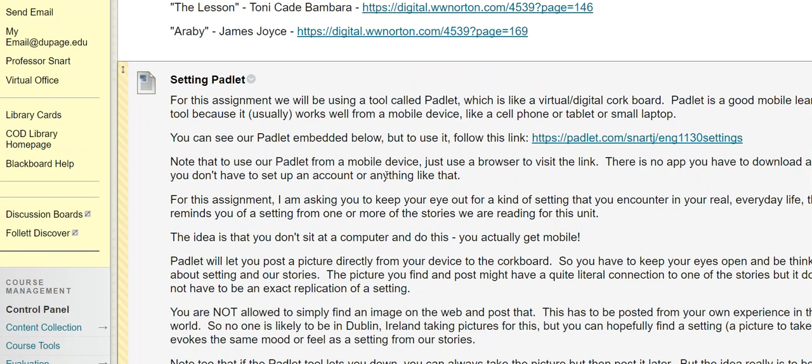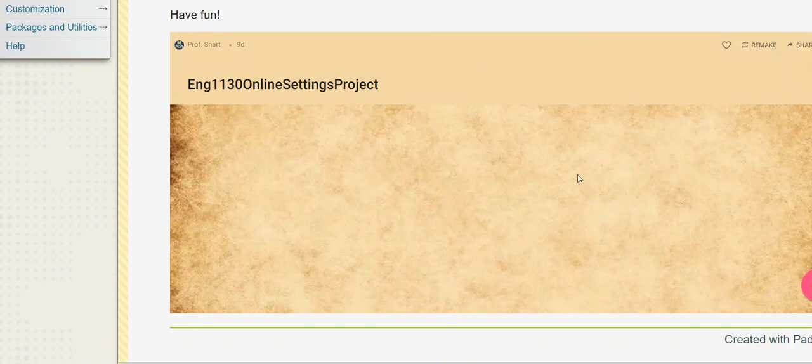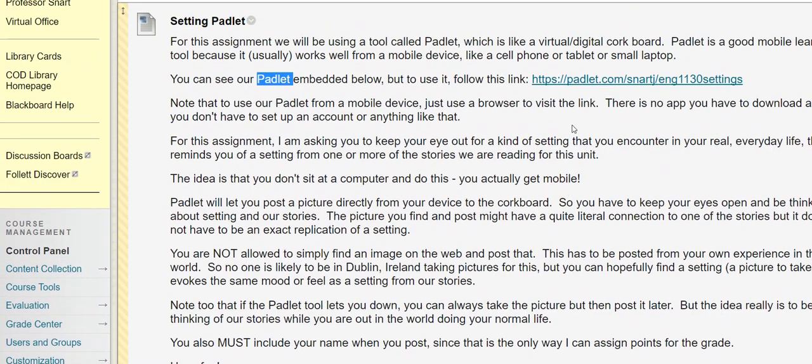For the setting part of it, we're going to use a tool that we'll return to a couple of times in our course called Padlet. It's nice because, while I think there is maybe an app, I'm not even sure about that, it's a mobile tool meant to be used on your smartphone, but it doesn't require an app that eats up your memory or battery or a whole new account that you have to make. It really just works in a browser. The Padlet is embedded here. There's nothing to look at yet because we haven't started doing it, but you're actually going to do it on your smartphone.